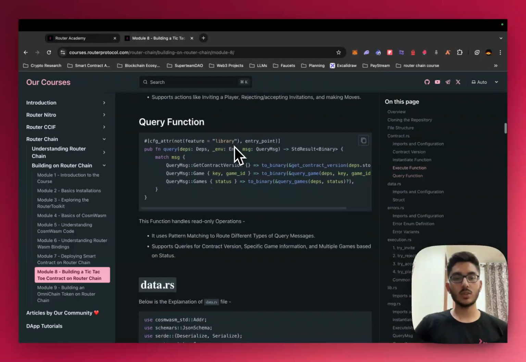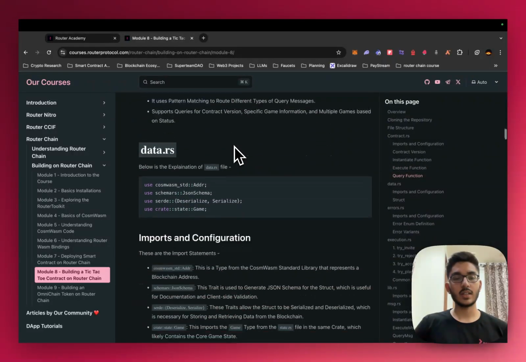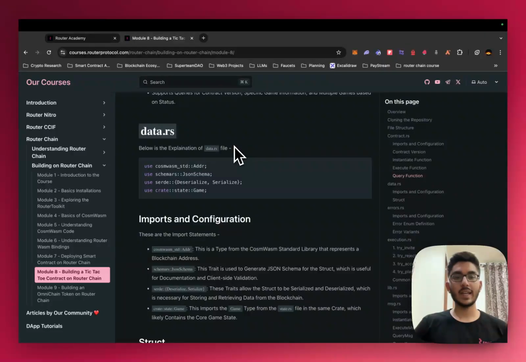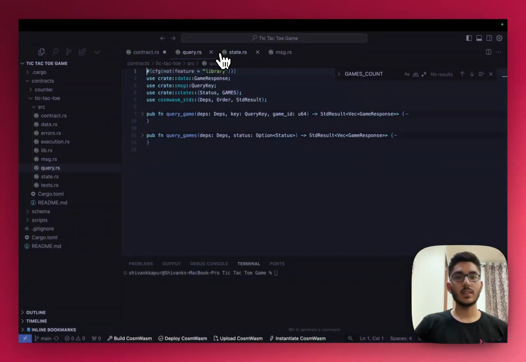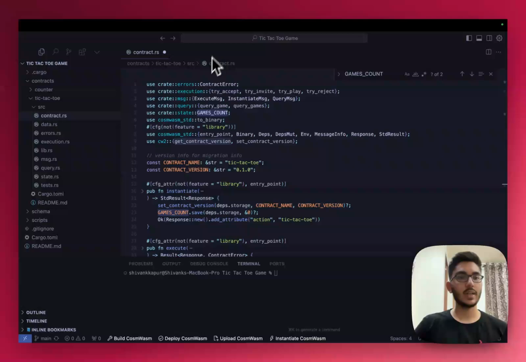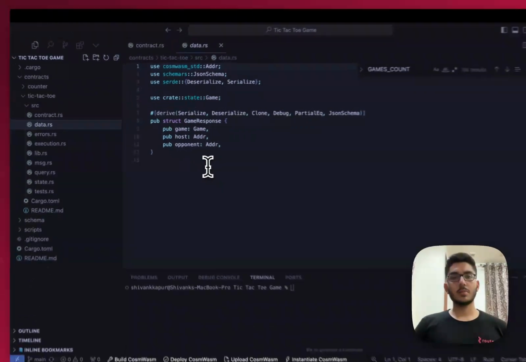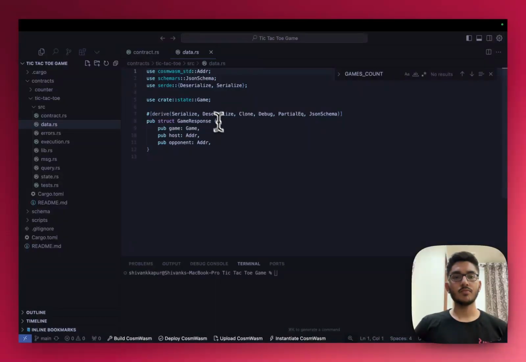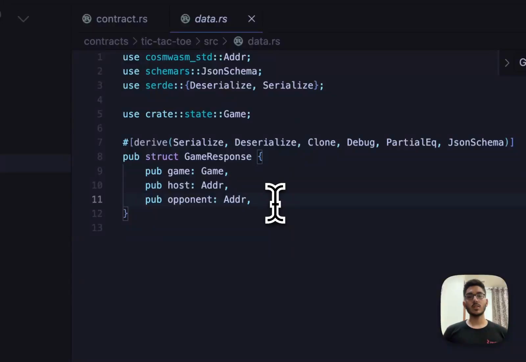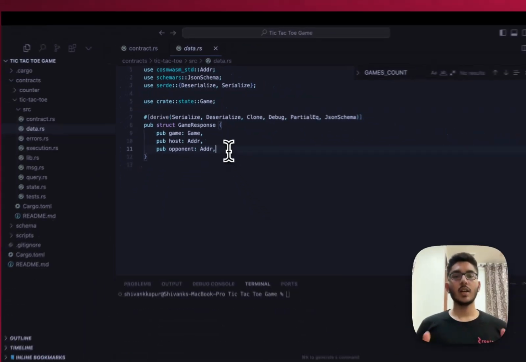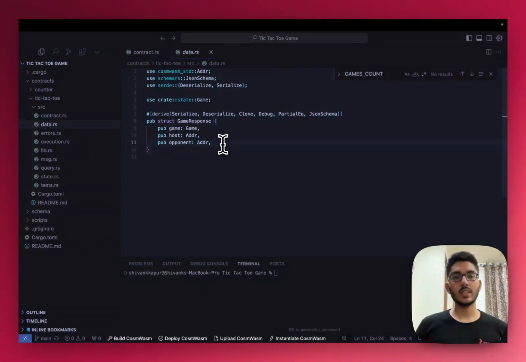We have covered all of these concepts related to the contract.rs file, and moving on to the data.rs file. Alright, I'll just close these files for a while and save this one. Data.rs is basically a simple file which we have defined here. It contains a really simple function called game response. What this game response function is doing is taking a response for each and every game. It collects the data for every game. That's why we have named the file data.rs.